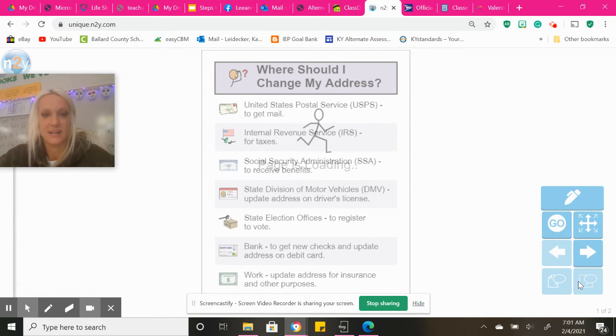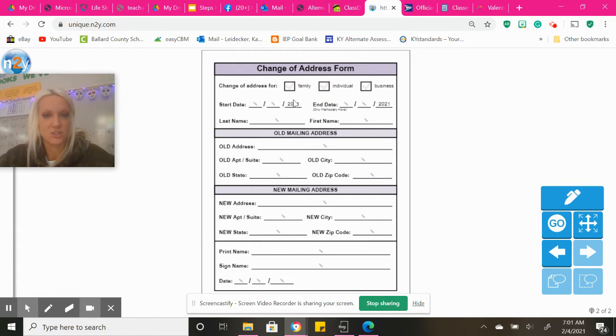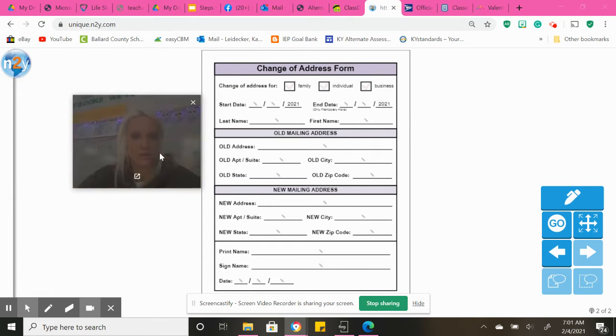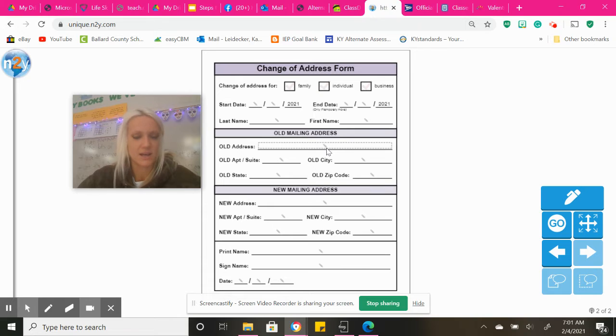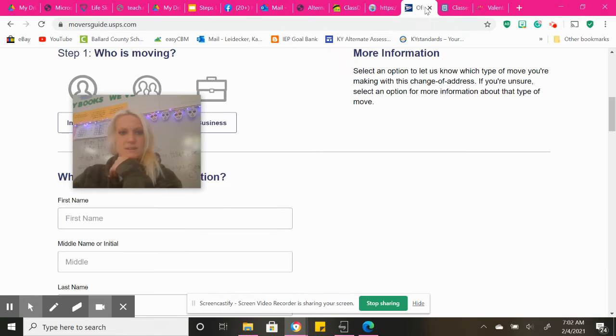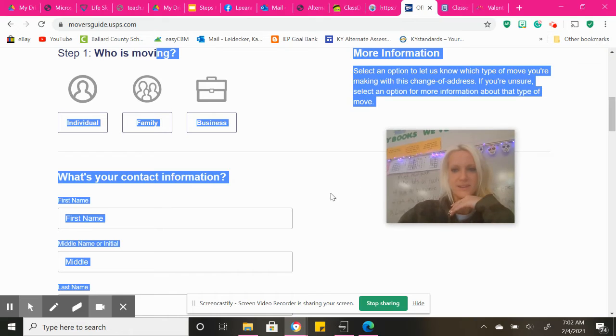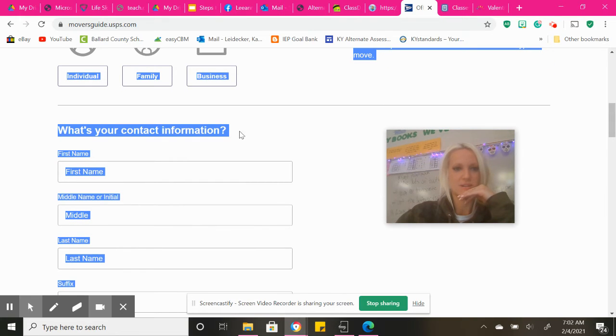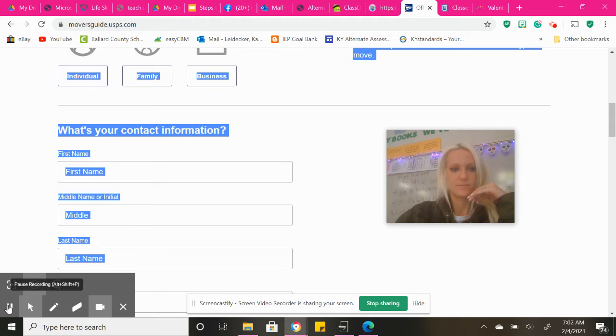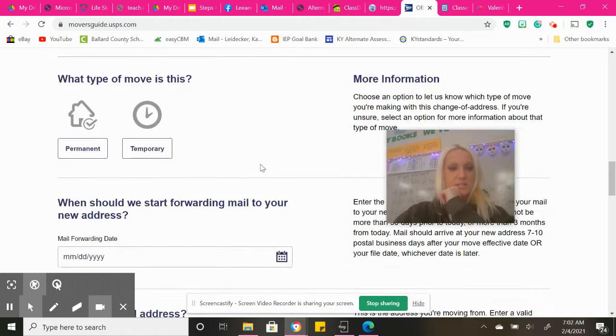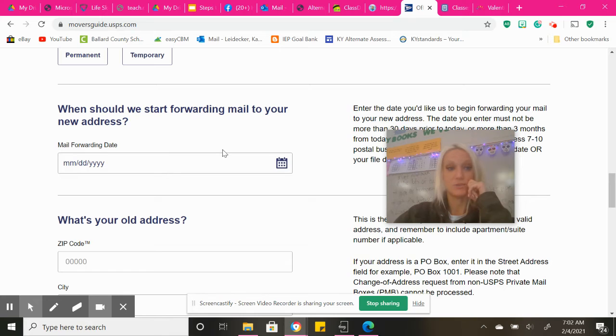So on this next slide here is your change of address form. I would fill all this out as normal, your old address and then your new address. Let's just make something up for our old address or make something up for your new address. That would be perfectly fine. Online here, I will show you what it normally does. For your contact information, it shows here, when should we start forwarding mail to your new address?